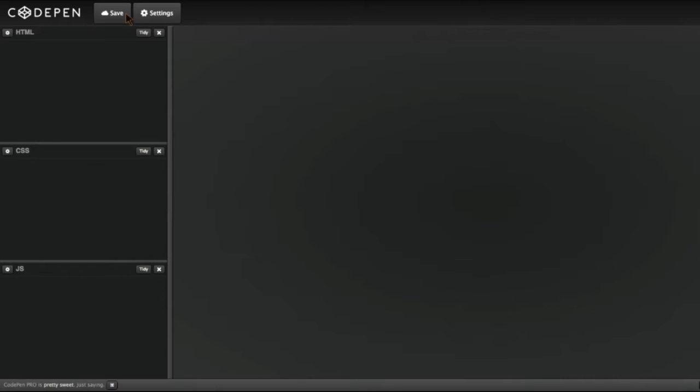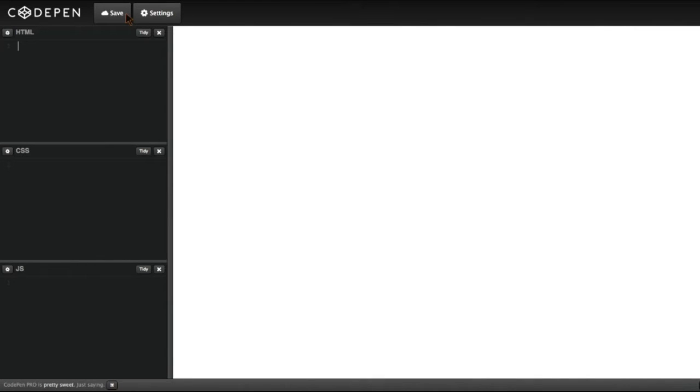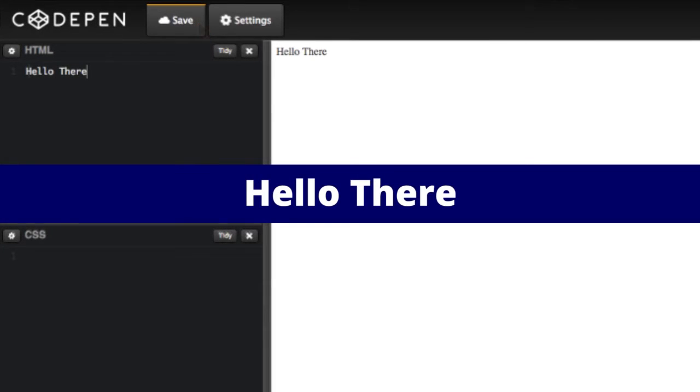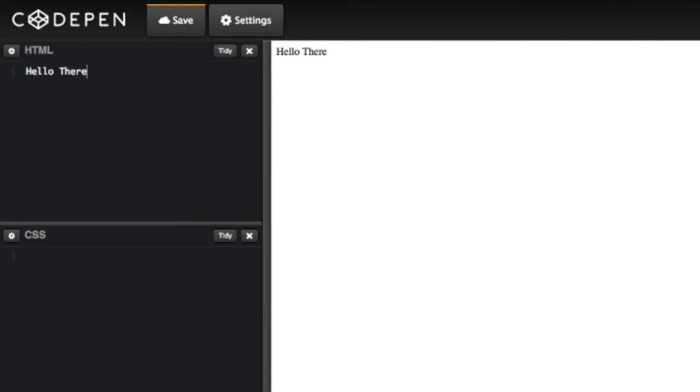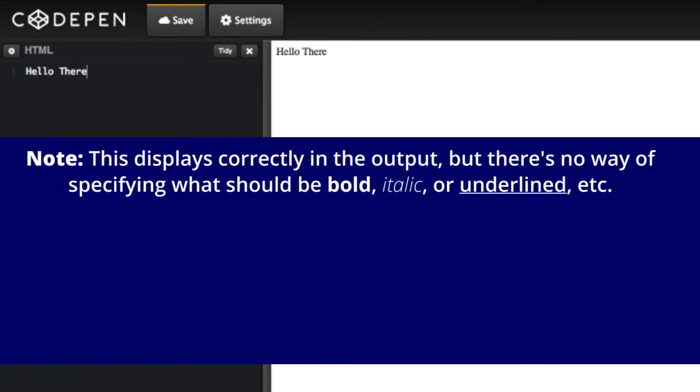Hit the New Pen button at the top of the page. There are 4 windows. The white one is your preview panel, and the other 3 let you input your code. We're going to focus on the HTML one for now. Type the phrase, "Hello there," into the HTML pane. You'll see that it's come up in the preview panel, but we aren't telling the computer how to present it. We do this using the HTML tags.